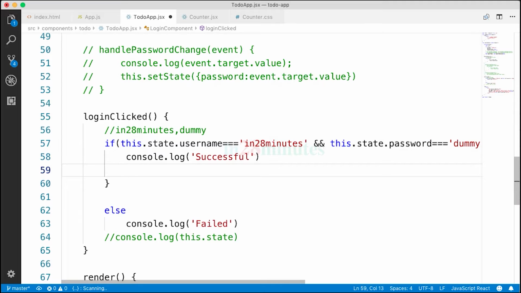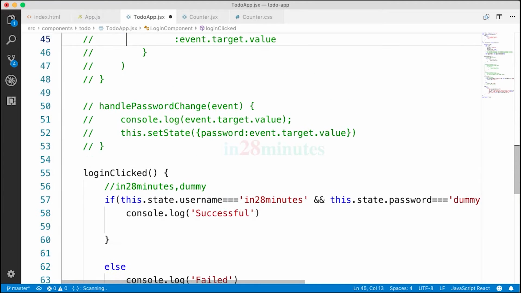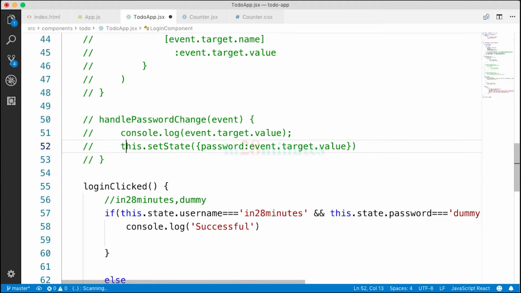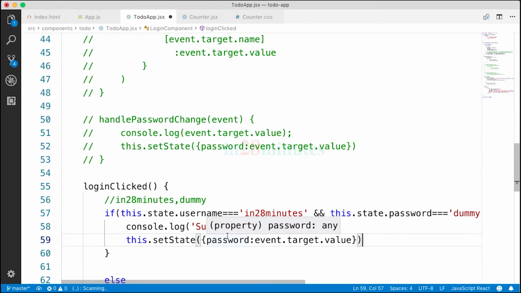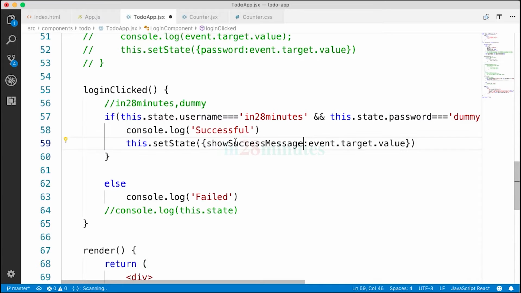If it's successful, what do we need to do? We need to update this state, right? So what should we do in this state? I'll take this thing which is present in here, this.setState. What should I do? Show successful message should have a value of true.